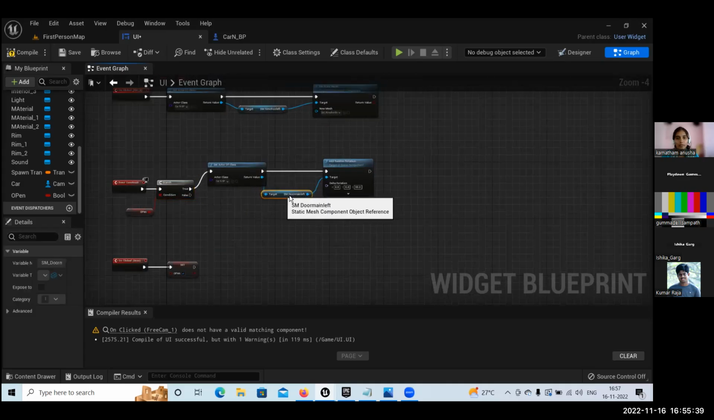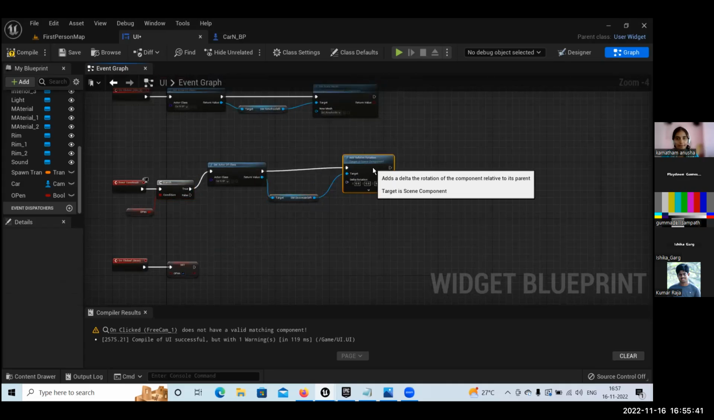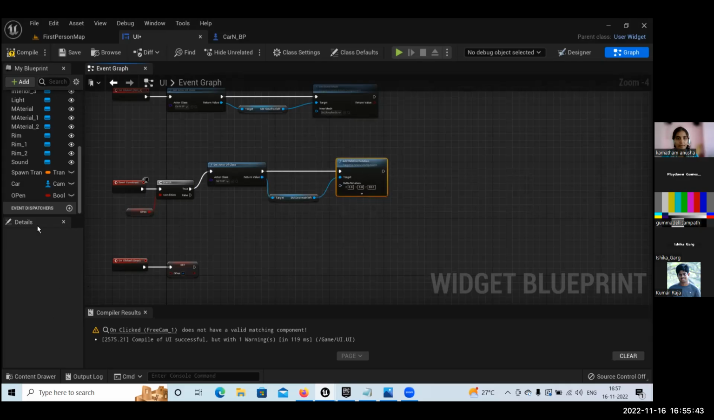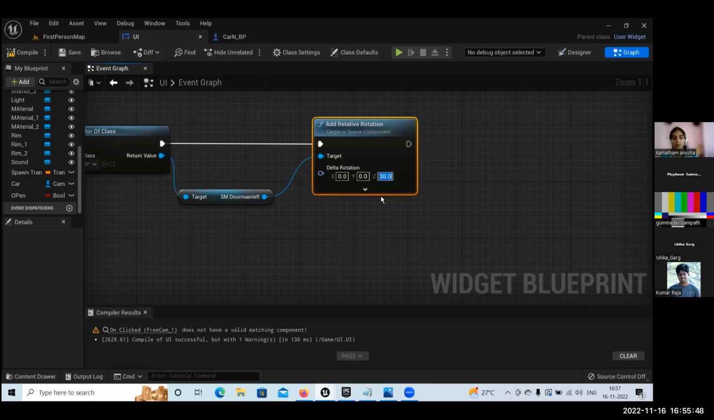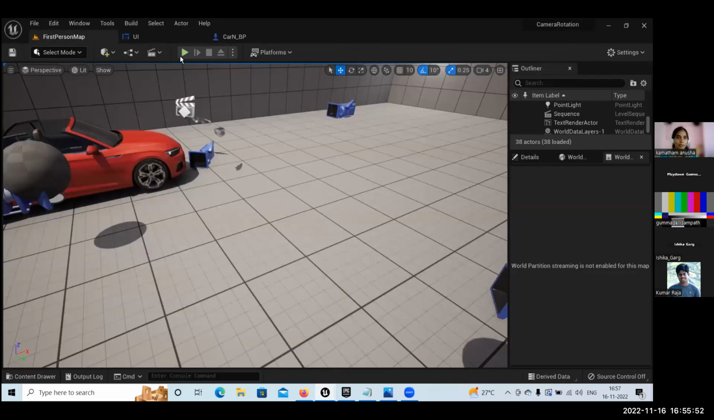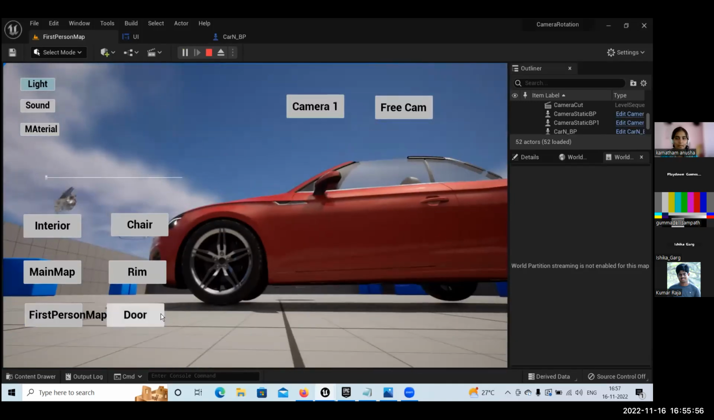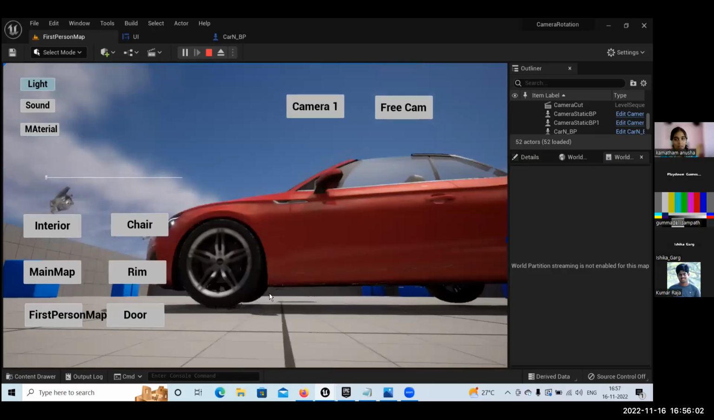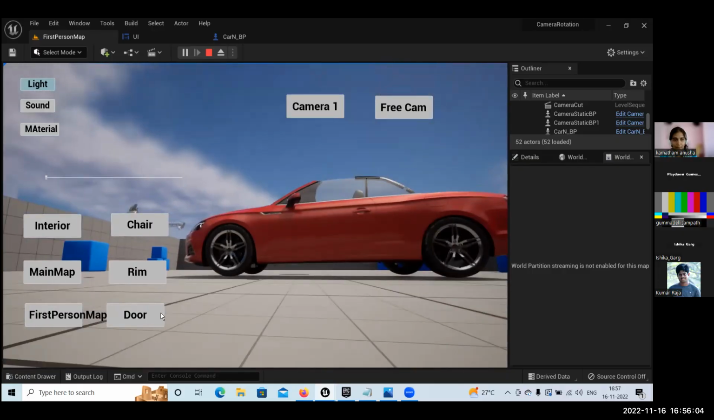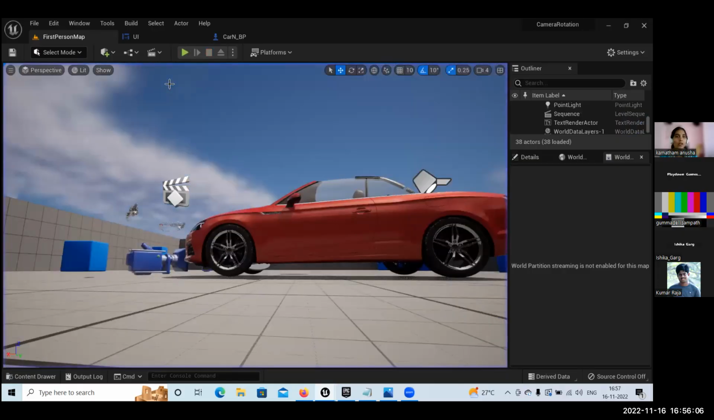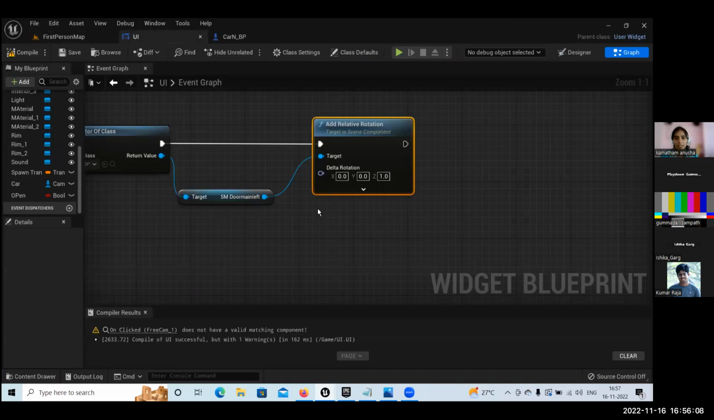So now we will compile, save. I will just give the value here as 1. Okay. Compile, save, and go to first person, play. What? It is not working. Why? Okay. Door. Okay, it is not working. Why? We will see.